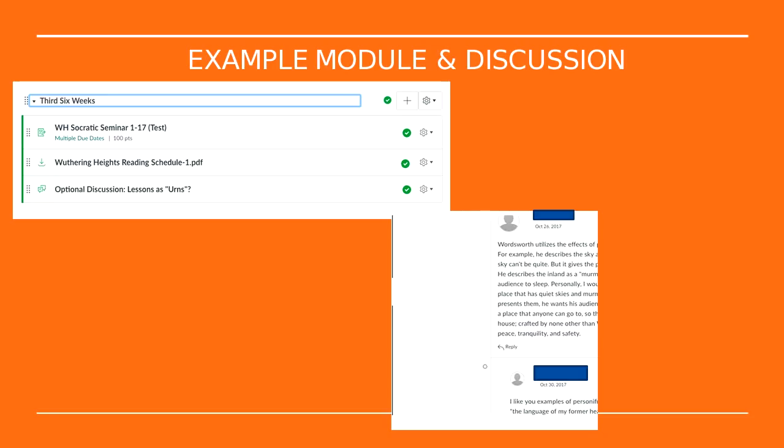And then I have a discussion post that was optional because we read a poem that I thought was really neat, and then I saw a blog post that connected it, so I told them that that would be optional. The bottom file here is a cropped example of what a discussion post looks like. Again, it looks a lot like Blackboard.